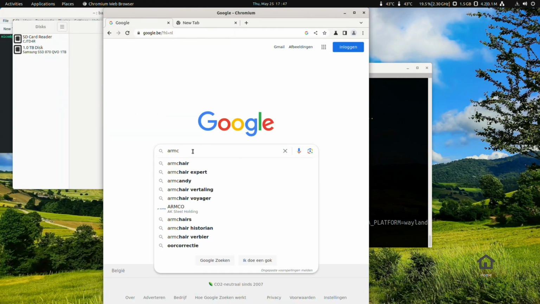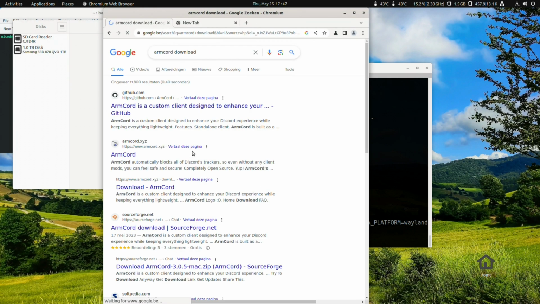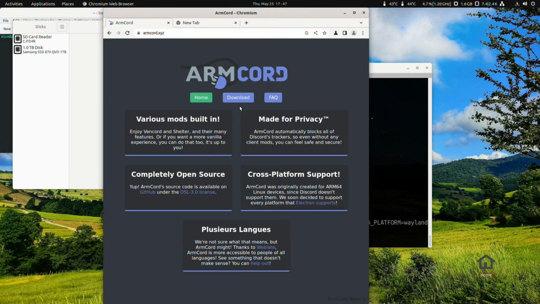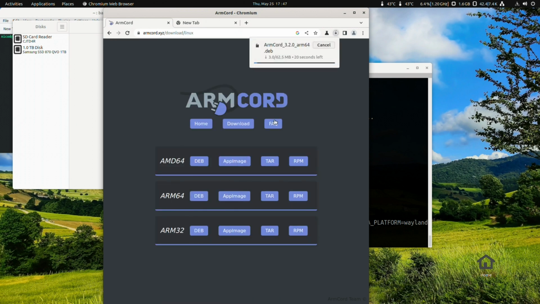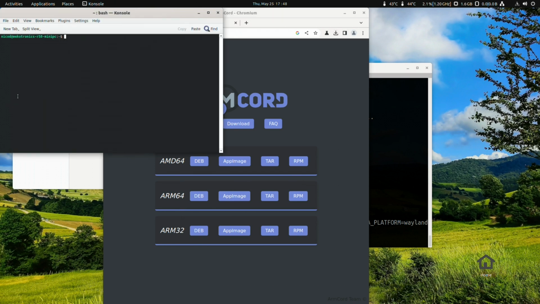I open Google, I search for ARM cores downloads. Not here, but here it is, ARM cores. So I go to downloads. This is my Discord manager. So Linux and ARM64 deb. I browse to my download folder, so cd Downloads. And I install ARM cores.